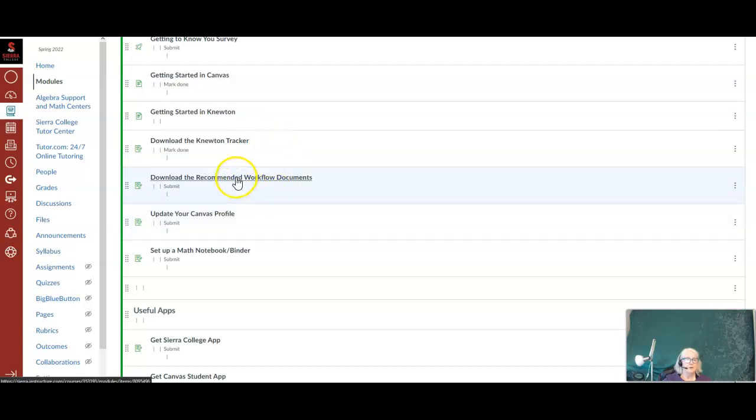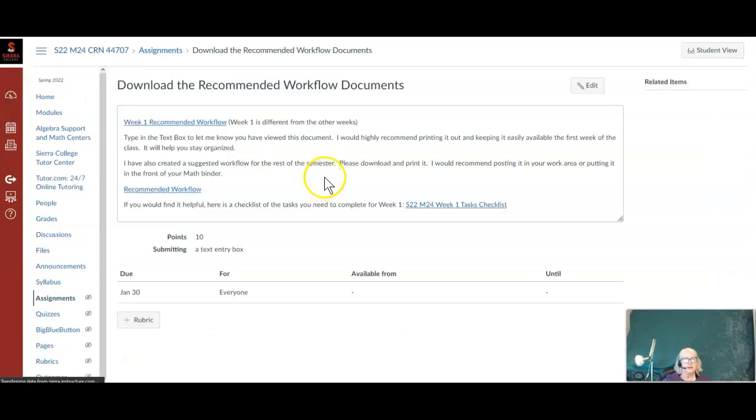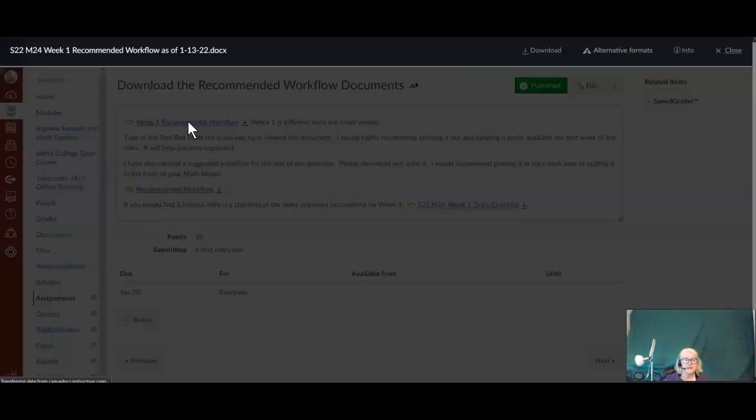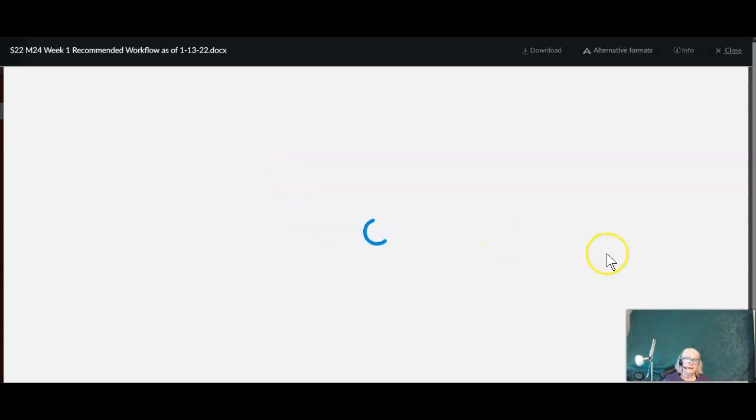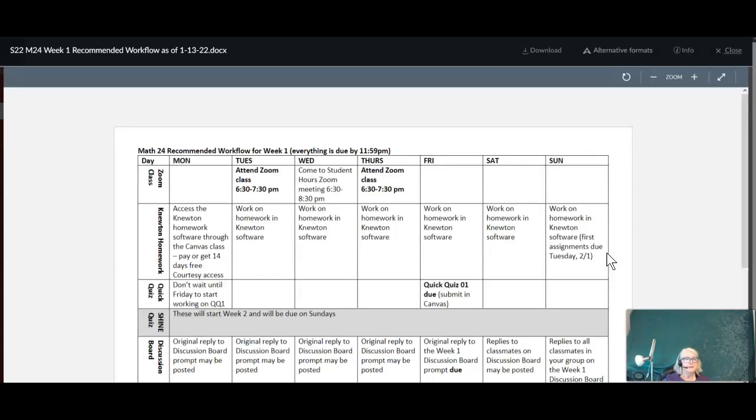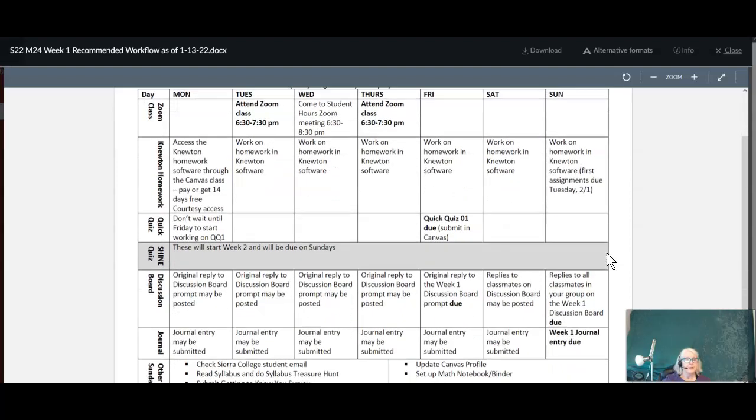Then I have some recommended workflow documents for you. I have one for week 1 because week 1 is different than all the rest of the weeks. But then I try to make every other week the same so that there's a pattern, a routine. You could get into a routine. So the first couple weeks almost always feel a little chaotic, a little crazy as you're trying to figure out your routine and your flow. So it's always up to you when you do what, but I just wanted to give you some guidance if that would be helpful. So this is the recommended workflow for week 1.